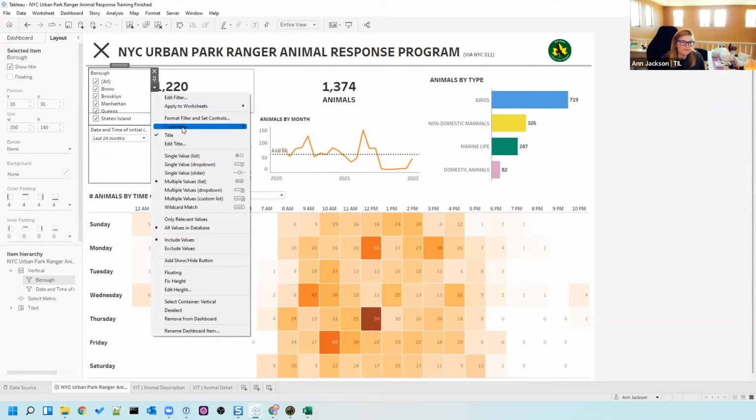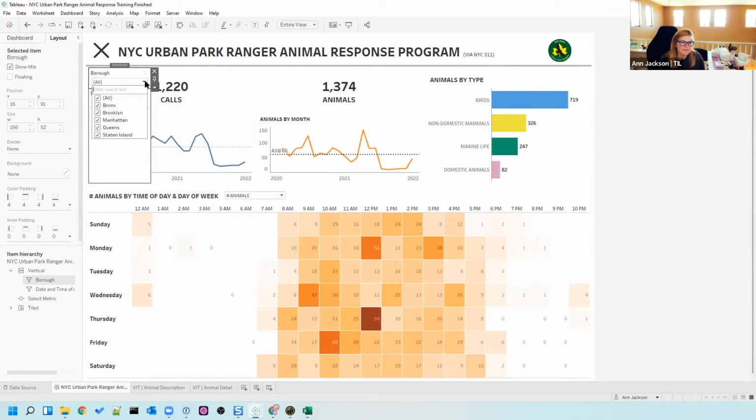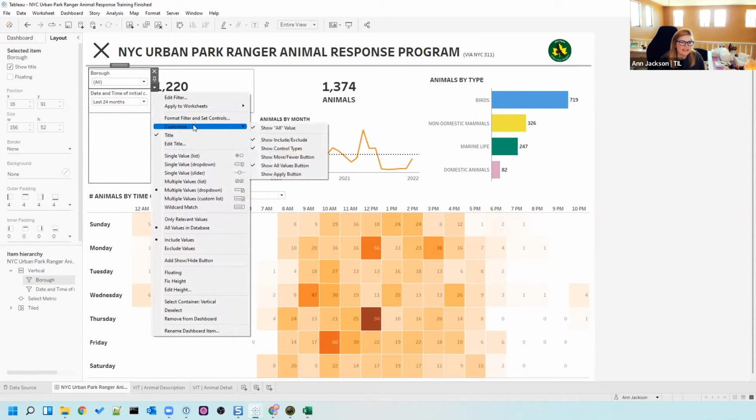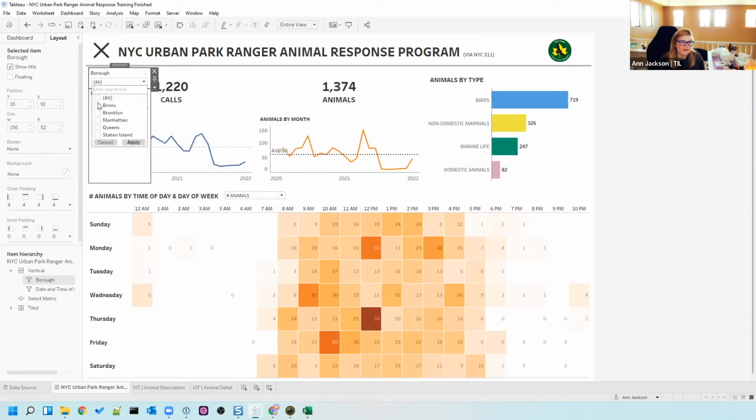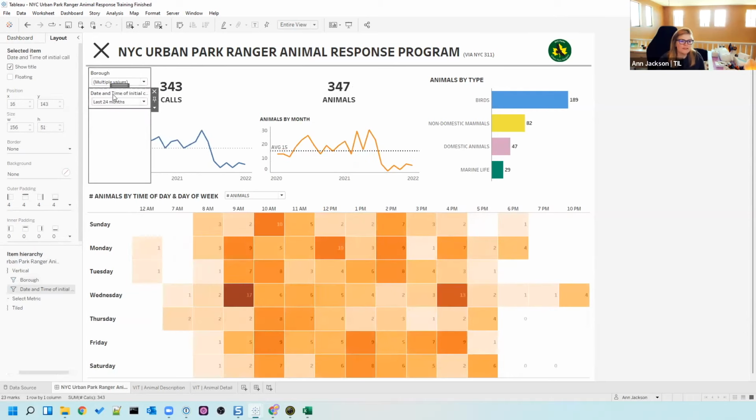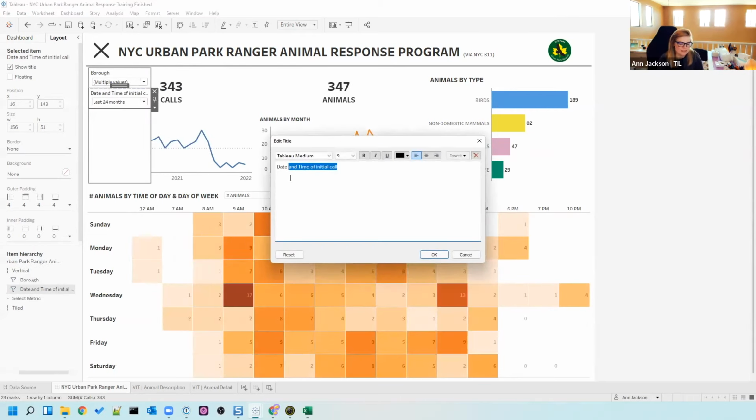Some finishing steps, you can customize your filter. So let's make it a multi-value dropdown to save space. And I like to add these apply buttons so that they have to pick, and then it's like, are you sure? And you're like, yeah, I'm sure. And then similarly, this date and time is a bit redundant. So let's just call it date.